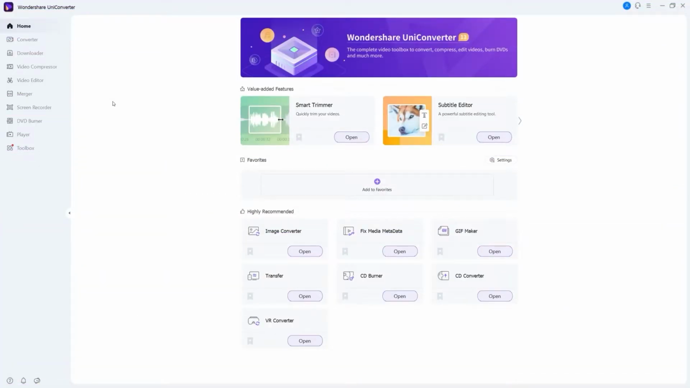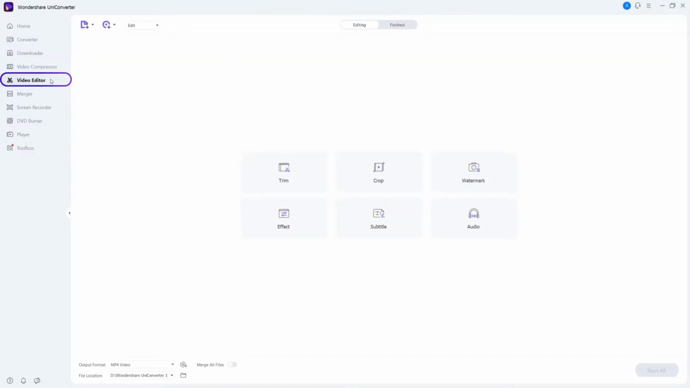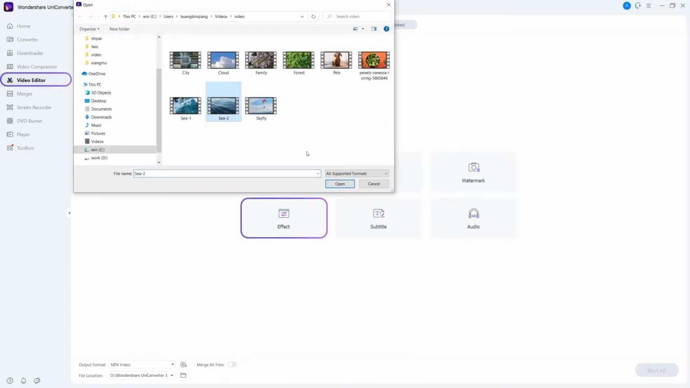Step 1. Launch Wondershare UniConverter. If you don't have UniConverter, you can click the link below. Go to Video Editor. Step 2. Apply effects to videos. Click the Effect button and add the video that you want to edit.